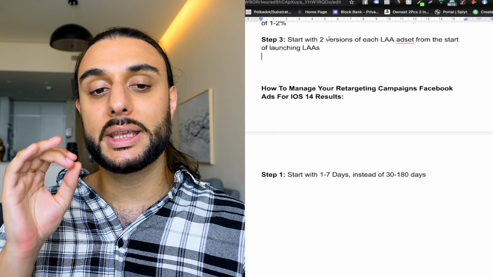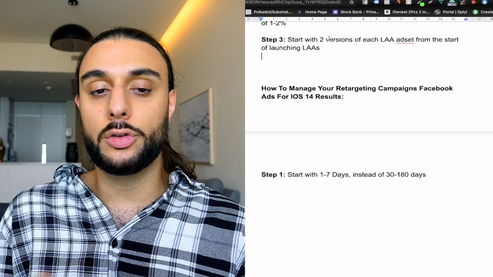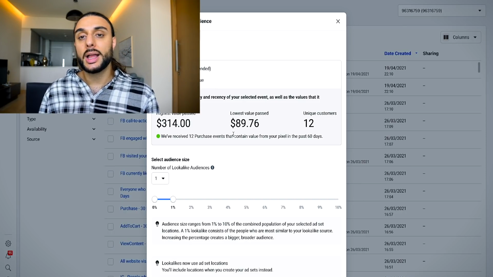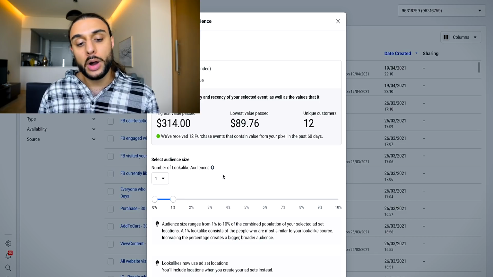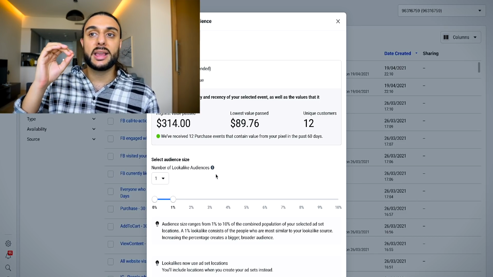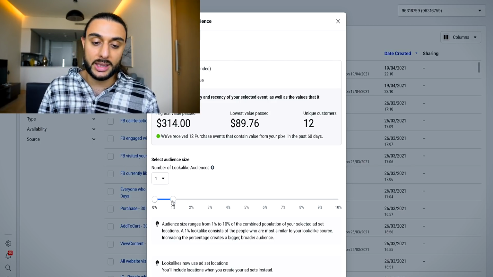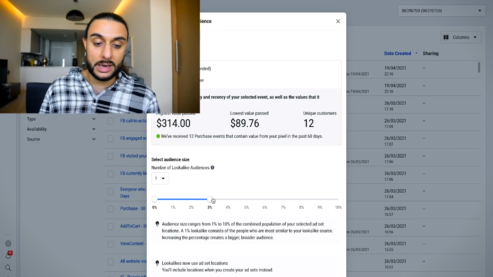So step 3 is start with 2 versions of each LLA ad set from the start of launching LLAs. This one can get a little bit complicated, but what I'm trying to say is, let's say you're doing 5 ad sets with 5 different LLAs in them. What you might want to do is multiply that by 2, because each LLA that you're doing, you're basically changing it. So let's say I'm going to be doing a 0 to 3% LLA. What I might want to do is another range within 0 to 3%. So I might want to do 1 to 3%.